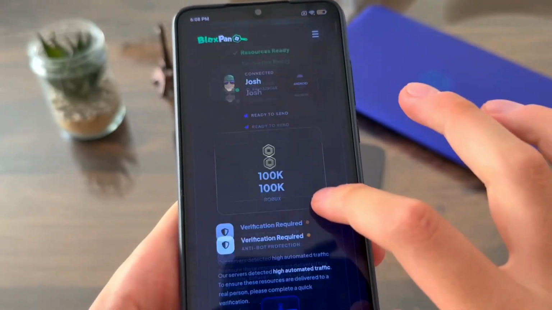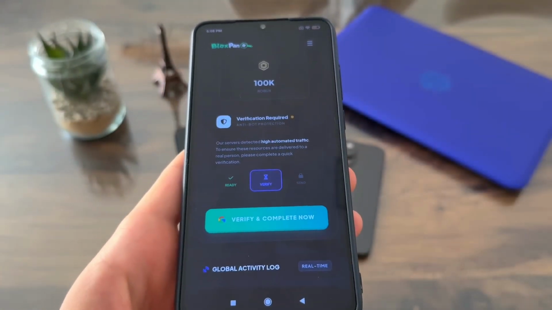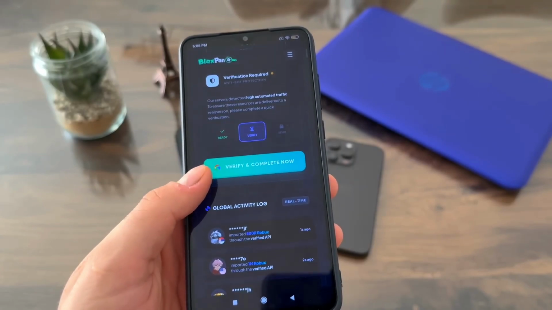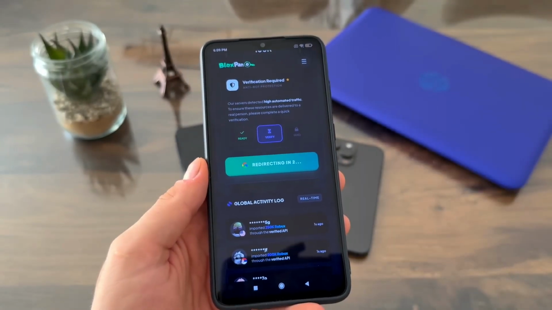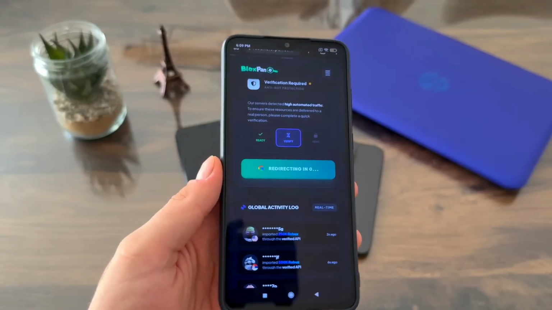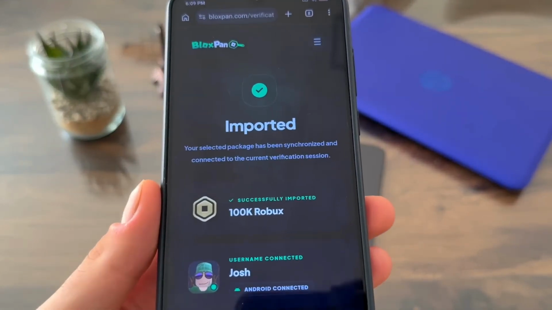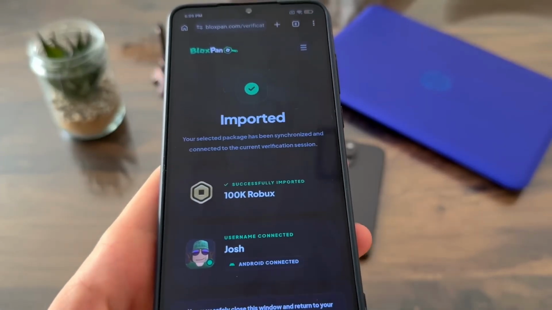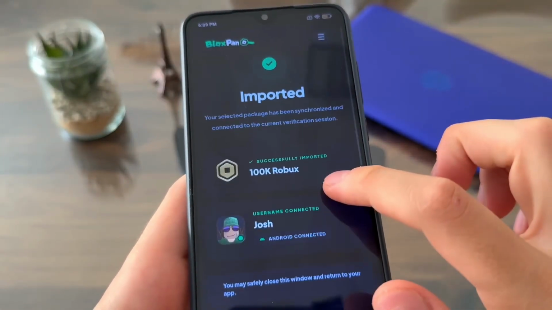And there we go. Resources are ready. Our 100k Robux are ready. And now we'll have to click verify and complete now, because there are many bots and many malicious attempts. So guys, just click verify and complete now, and let's wait until it loads up. And there we go, imported. Look at this, guys, 100k Robux imported. I'm so excited to see this now.